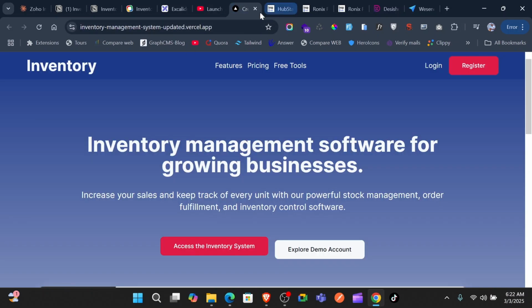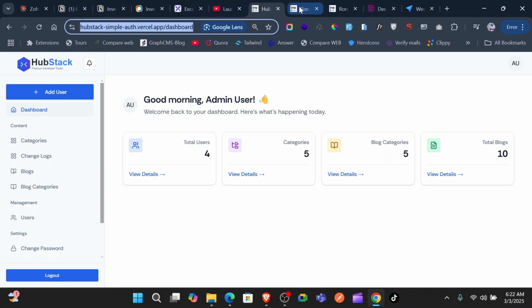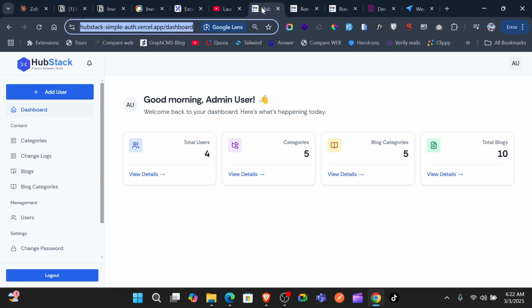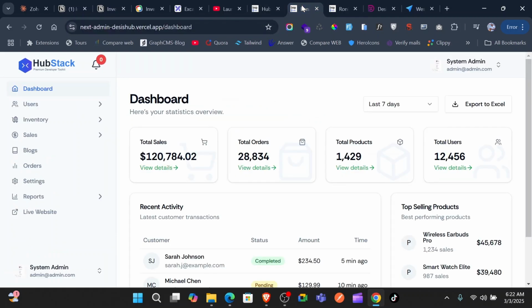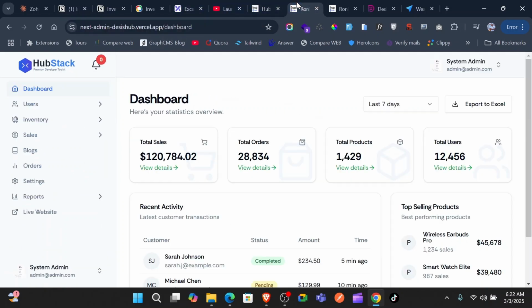So there is the starter one, the simple auth one, and then there is this advanced one. This is the one we are going to use when it comes to the inventory management system. So this is the advanced one. If you look at this, it has a very big difference from this one. You might not notice the difference right away, but if you look at the dashboard, it already has a different look.